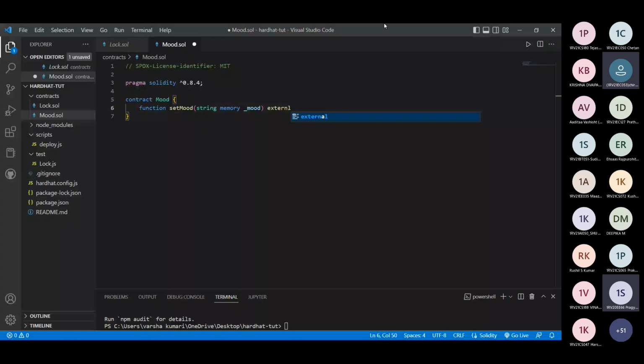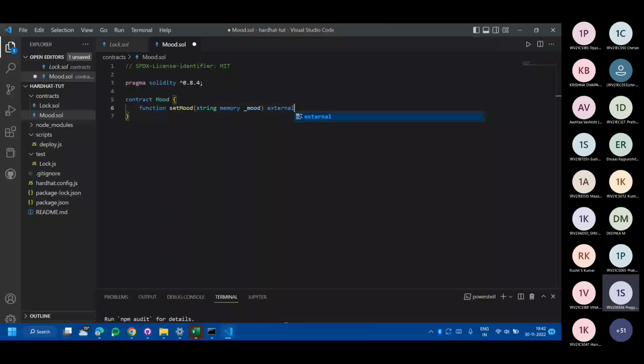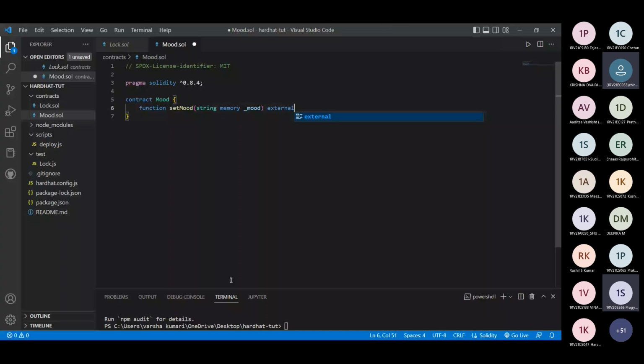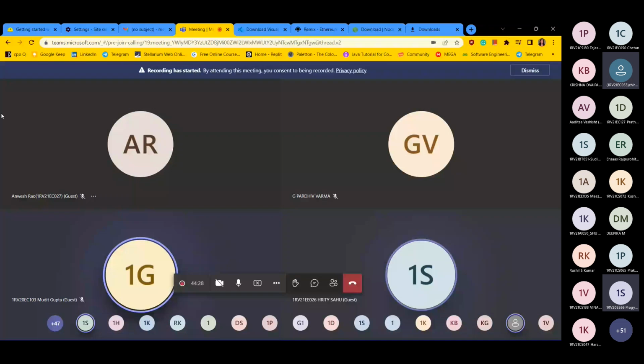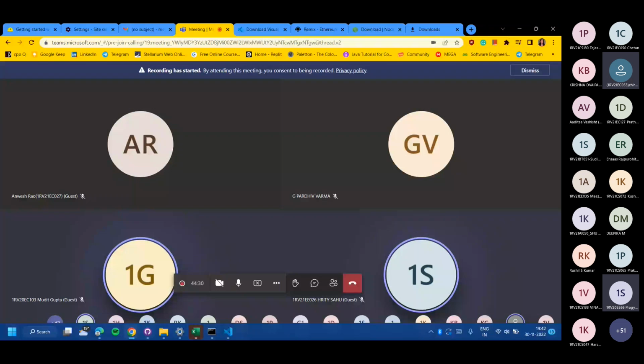Again, a quick quiz. Who can access an external function? Can it be accessed by anybody, or are there some restrictions, like only a function from within the contract, or what does it do? It can be accessed by anybody. Okay, it can be accessed by anybody, from other contracts, not internally, right? Yep, that's correct.